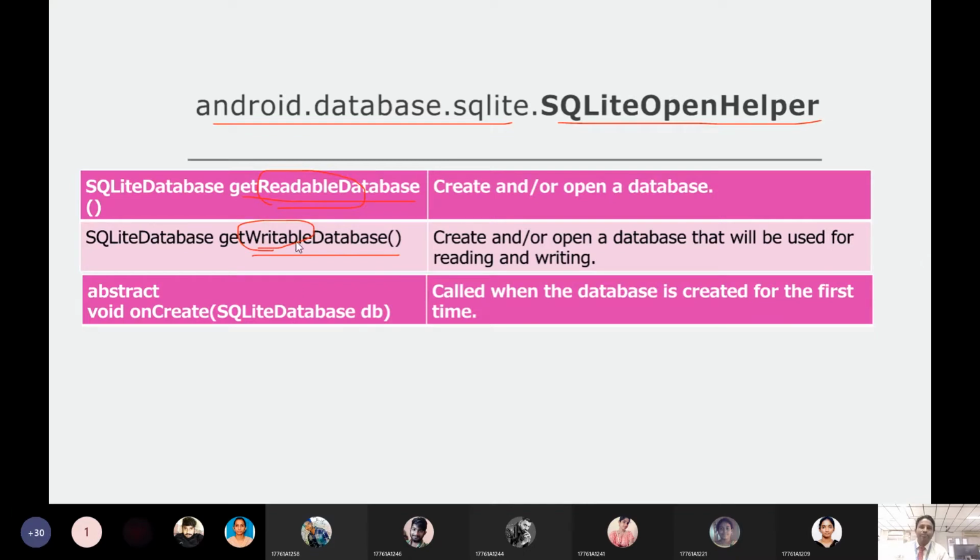When you open a readable database, we can only execute a select query, where a select query is used to retrieve the data, which is nothing but reading the data. When we go for getWritableDatabase, we will get a database object. By using that database object, you can go for reading as well as writing purposes, both.